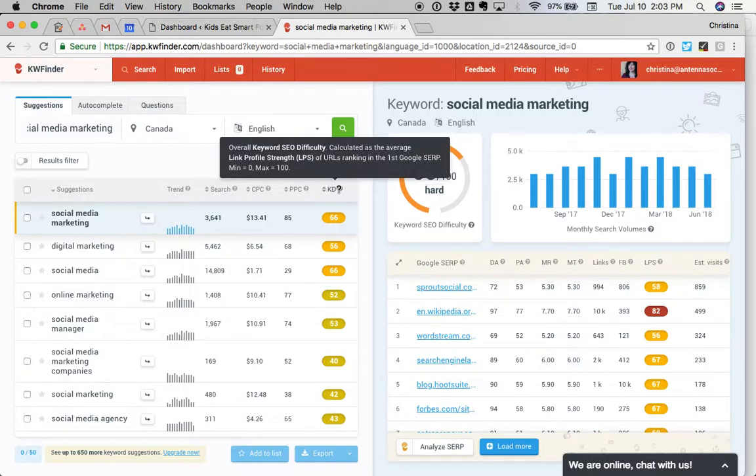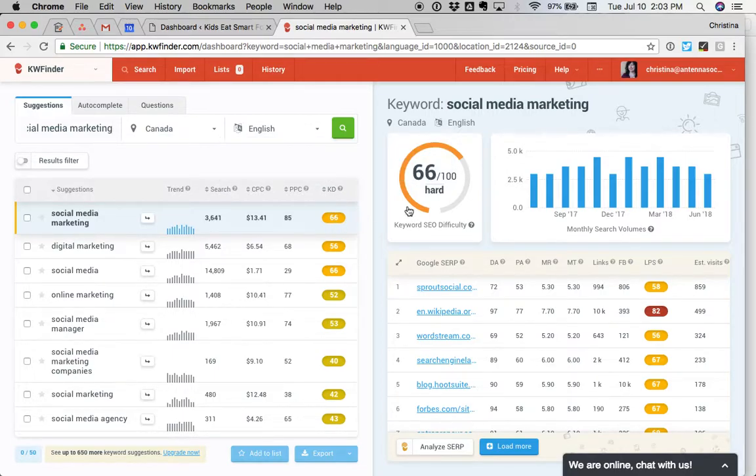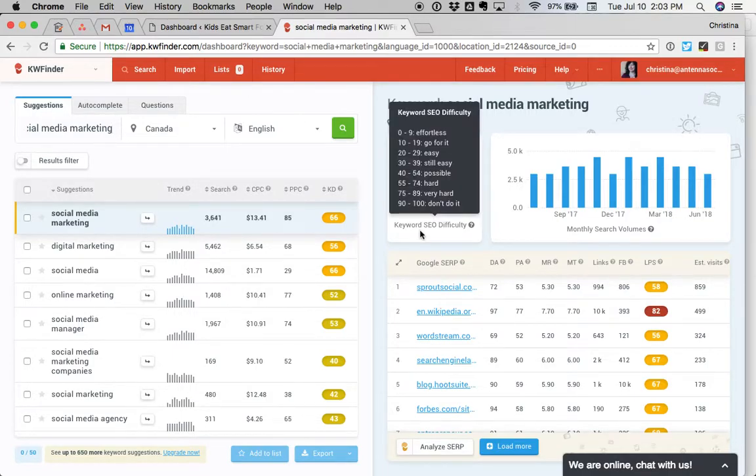It also provides this keyword SEO difficulty score. This is something that this particular tool comes up with based on its own measuring tools. So 66 is quite high, and then you can see here's a chart and everything to tell you exactly what that is. So 66 out of 100, it's saying it's hard to get this keyword. And if you hover over it, it gives you all the different things. 9,200, don't do it. And then there's very hard, possible, etc.